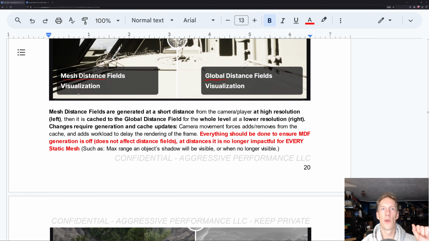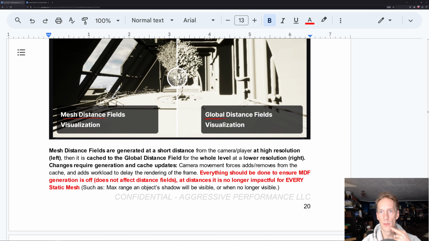Mesh distance fields are generated at a short distance from the player camera at a high resolution on the left. Then it is cached to the global distance field for the whole level at a lower resolution on the right. Changes require generation in the cache updates, like the camera movements around the world, and add workload and delays to the frame rate. Everything should be done to ensure the mesh distance field generation is off and doesn't affect it, like per object. At distances where it's no longer impactful, turn them off, like a max range for shadow that you can turn on.